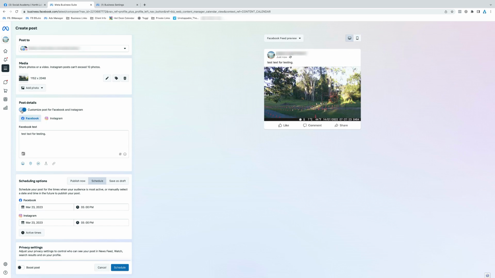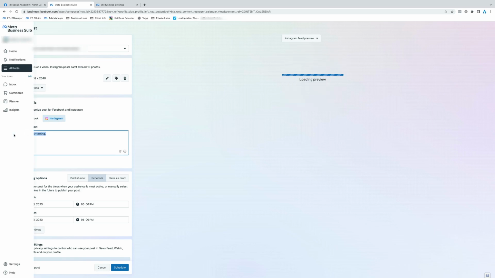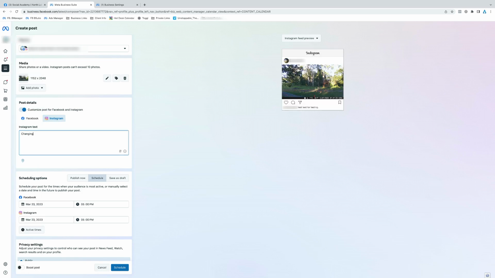If I toggle, it's going to give me Facebook and it's going to allow me to do what I want on Facebook. I can then select Instagram. It's still going to use that image, but I can change this text. So changing text for Insta.